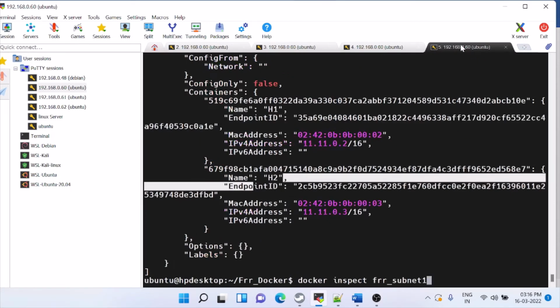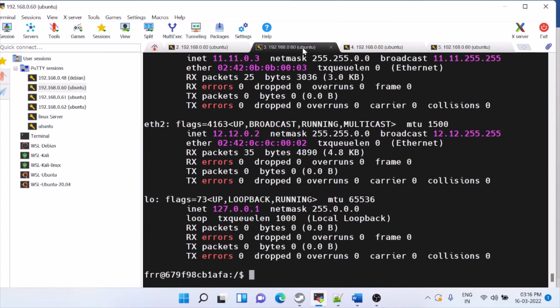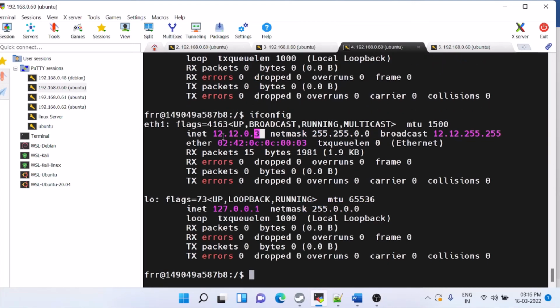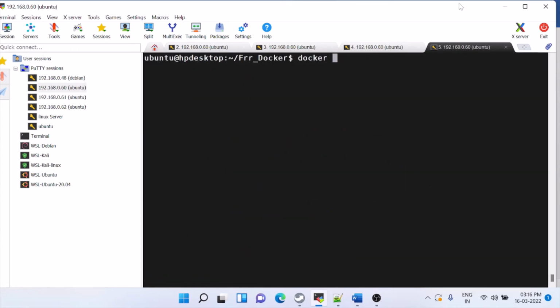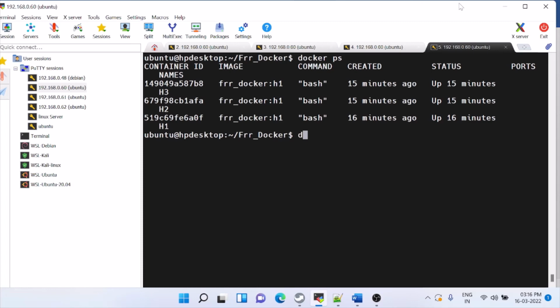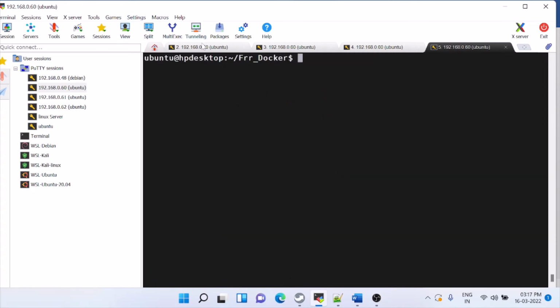The same thing we can go to subnet 2 and check. It should be 12.2 and 12.3. So now we are up with everything. Now we can even inspect the container also. Docker inspect the container. H1 should have this bridge. So see, we have that subnet 1, that bridge. In the same way we can check for the other subnet.